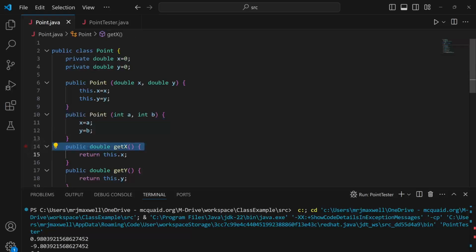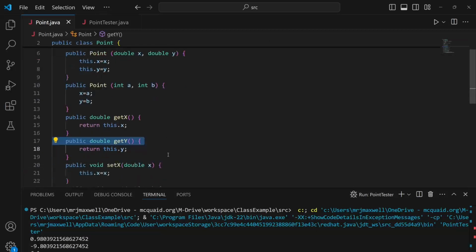Line 14 and line 17 are both examples of accessors. Hey, you want to know what my x is? Better use the accessor method. And I'll tell you, I'll have a return type of a double. So when you call getX and when you call getY, I'll give you the information contained in the private instance variables, but only through the accessor methods. All classes have accessor methods. It's just what they do.